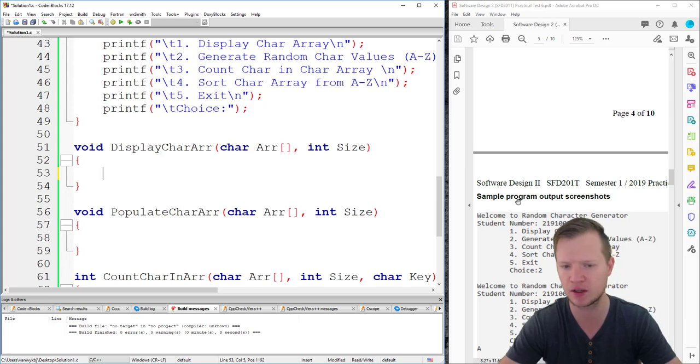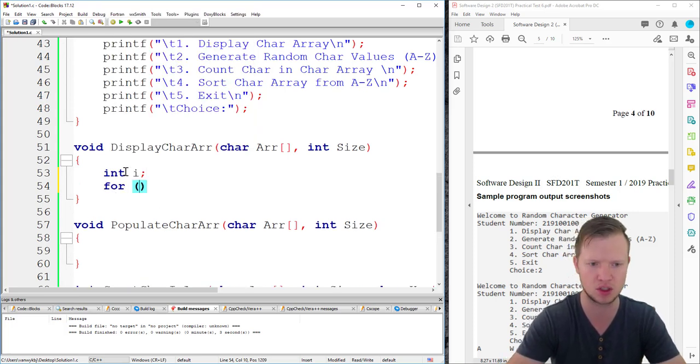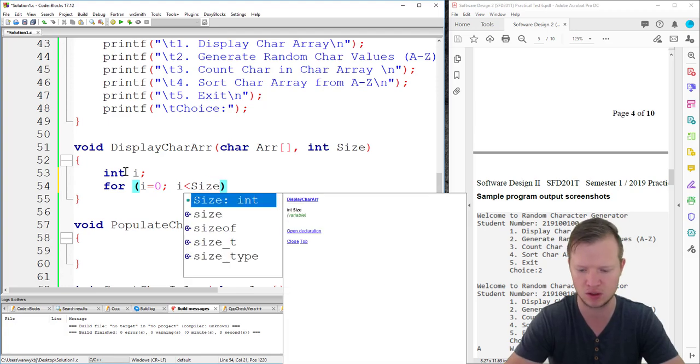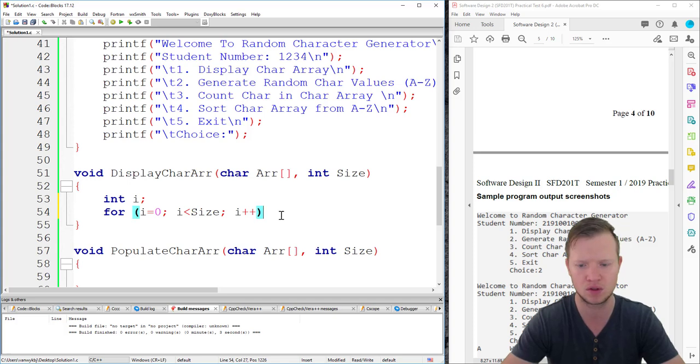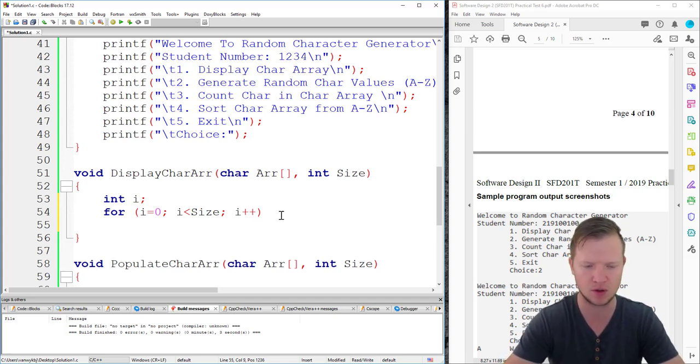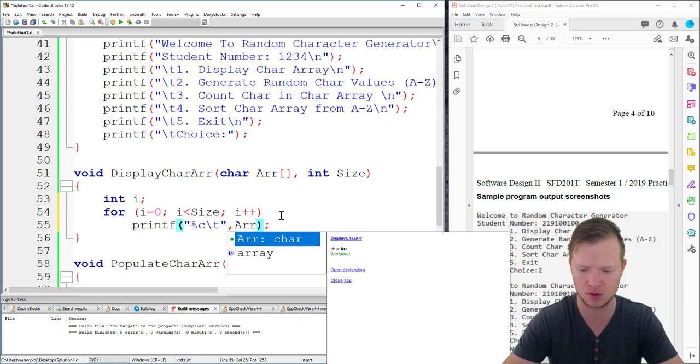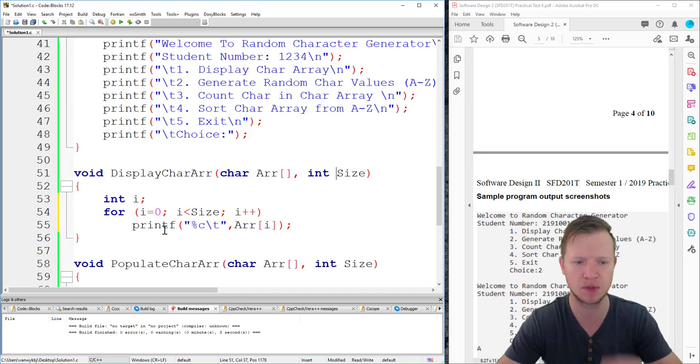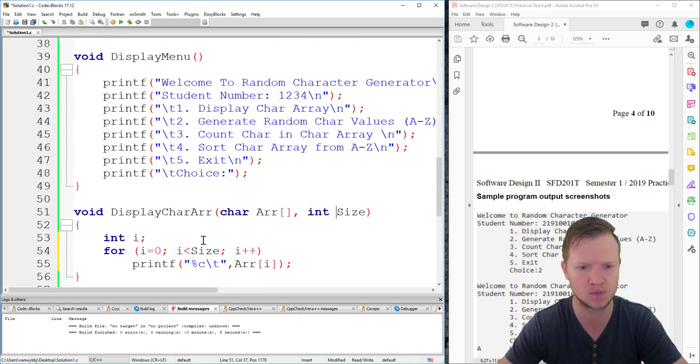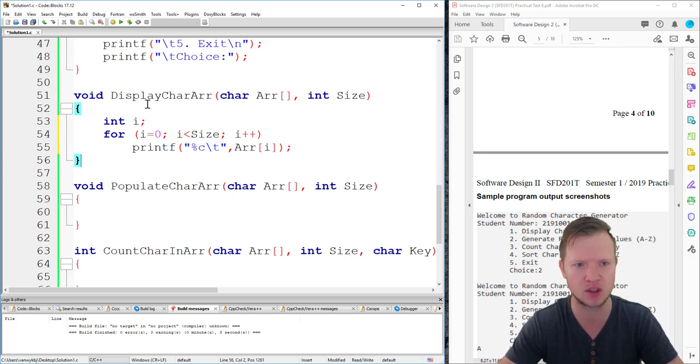We can do the display char array, and display char array is actually quite simple. We only need to create a counter variable for our counter controlled repetition loop that we will use to traverse through the array. And we will say i is smaller than the size, i plus plus. And then the only thing that I will do is printf percentage c tab space, and then arr i. Okay, so display char array will then display the array for us.